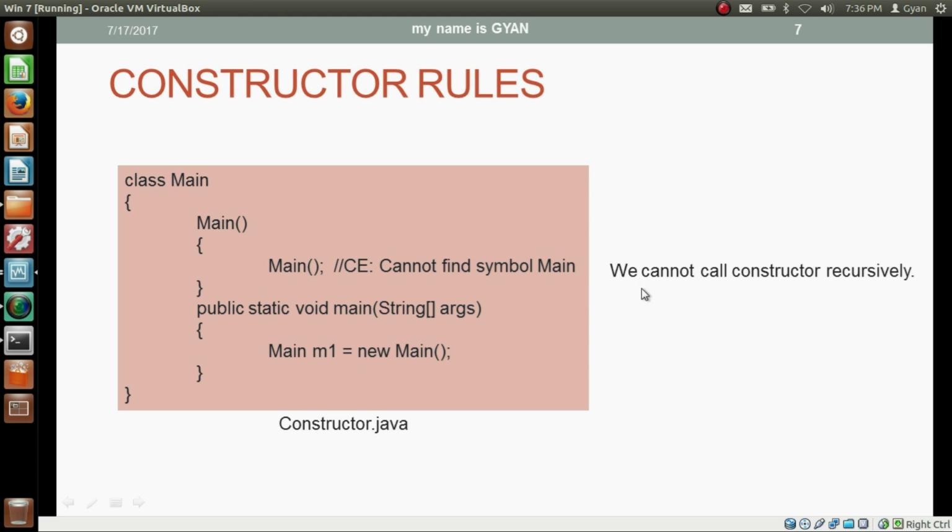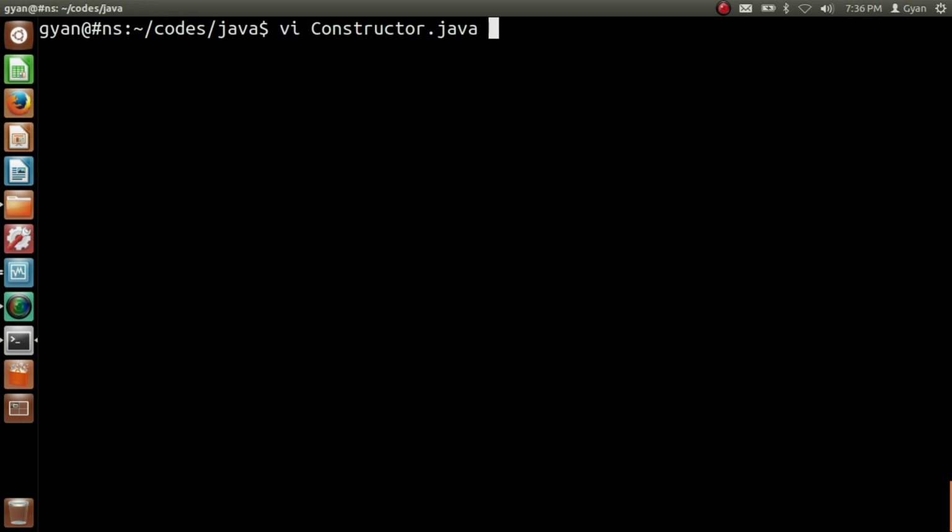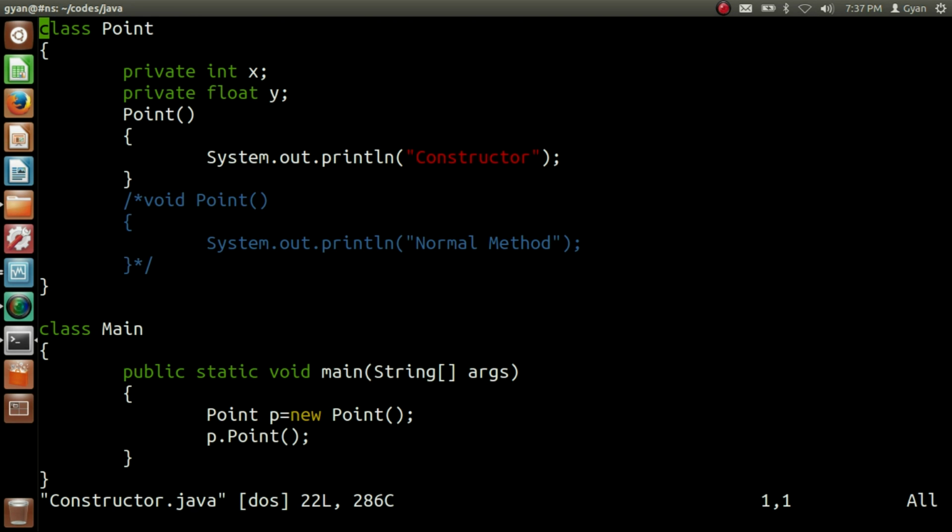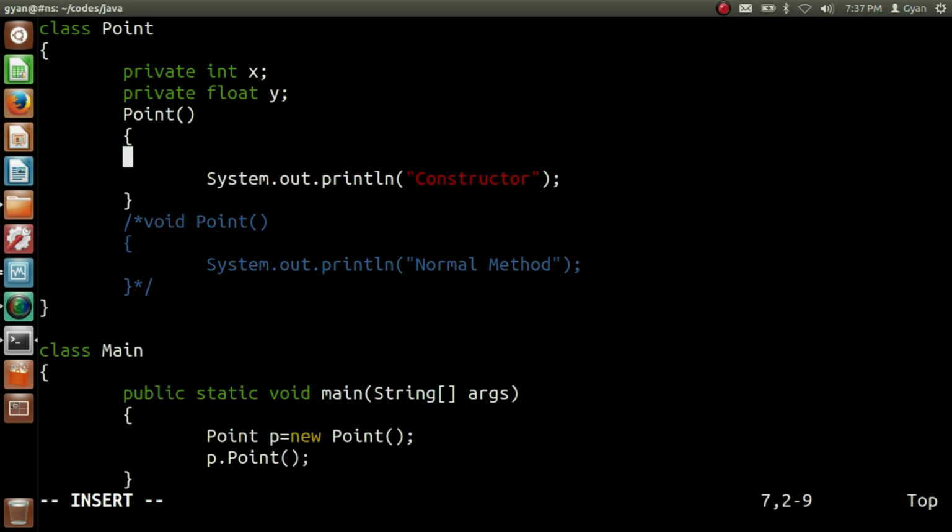We cannot call the constructor recursively. Here in this case the constructor main is calling itself, and this is not allowed in Java. This is a task for you to apply this code in a Java program. And let me apply this code in a different way. Open constructor.java. And this is the code. Let me call the constructor point from the constructor point itself. Right here, point.